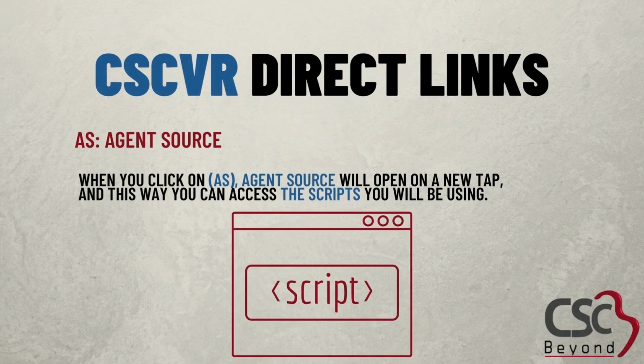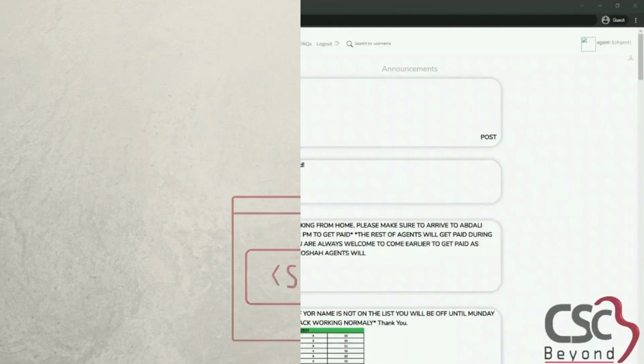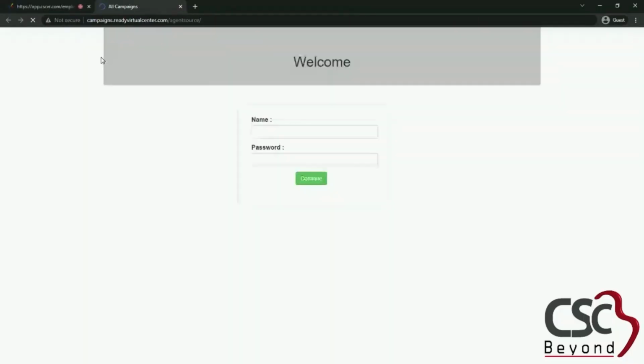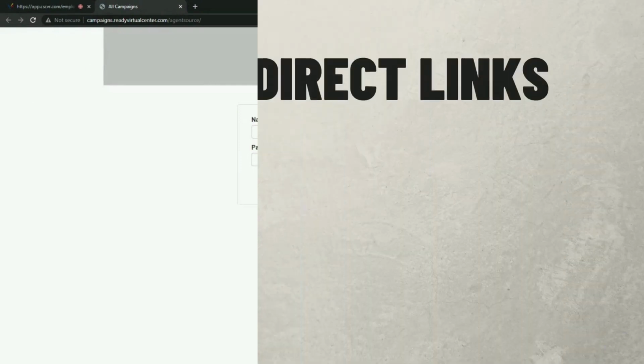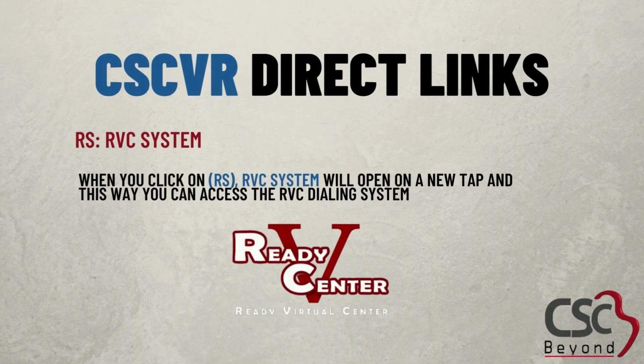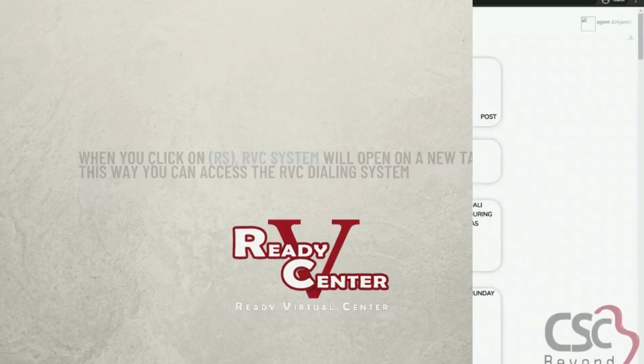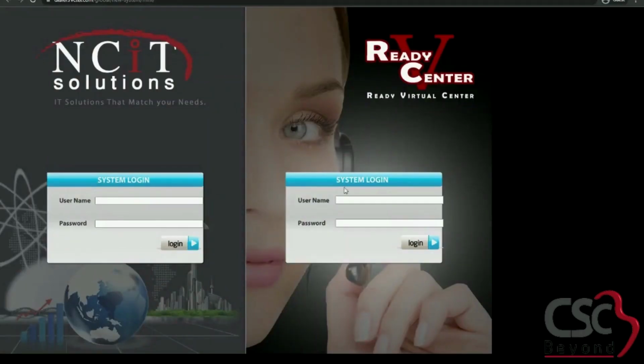CSCVR direct links. AS, Agent Source. When you click on AS, Agent Source will open on a new tab, and this way you can access the scripts you'll be using. RS, RVC System. When you click on RS, RVC System will open on a new tab, and this way you can access the company's dialing system.